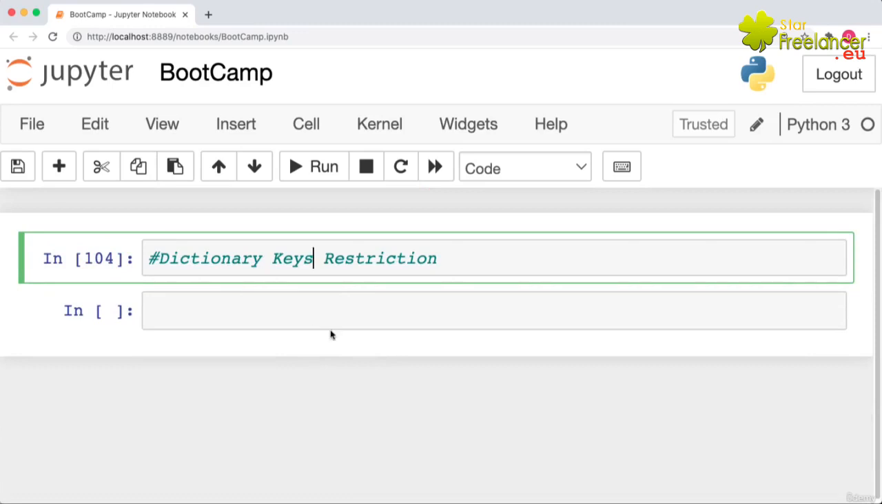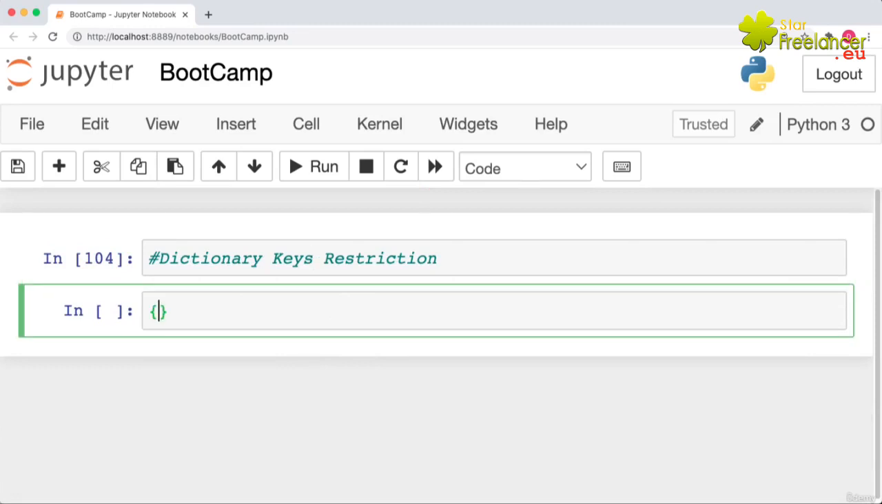Dictionary key restriction. We agree that a dictionary is a key value pair. That is to say, I can have a key, then have a value. I want to see the restriction here.